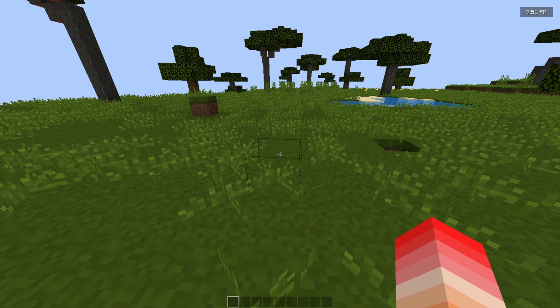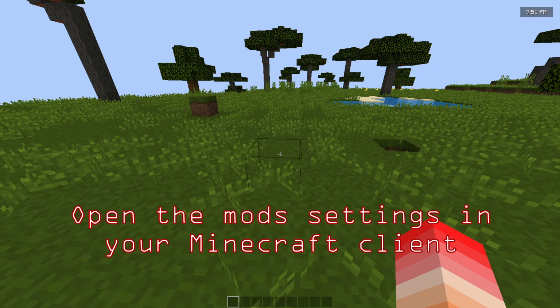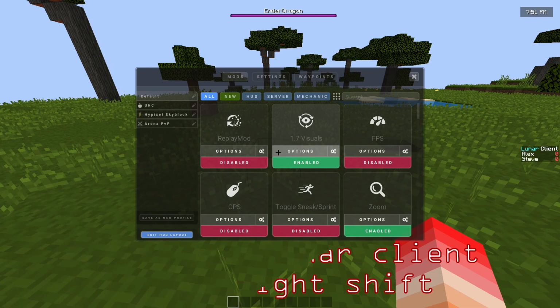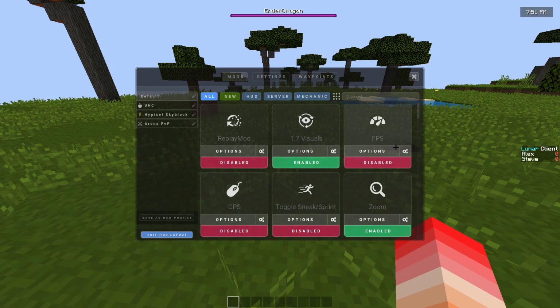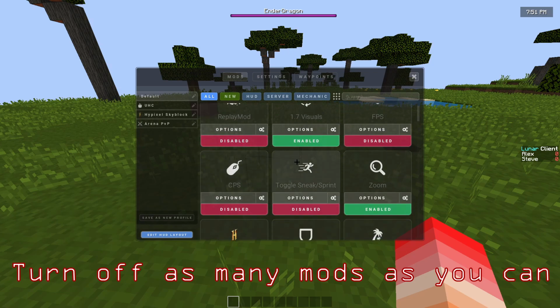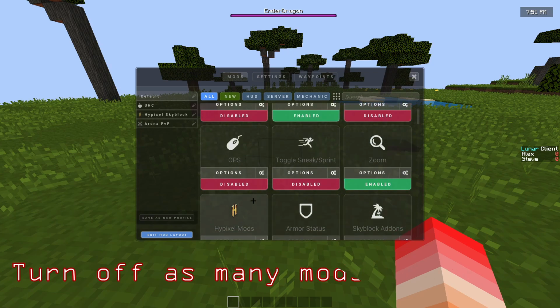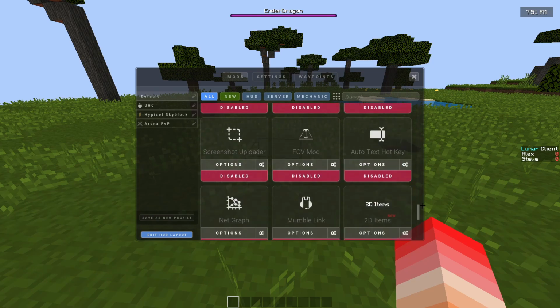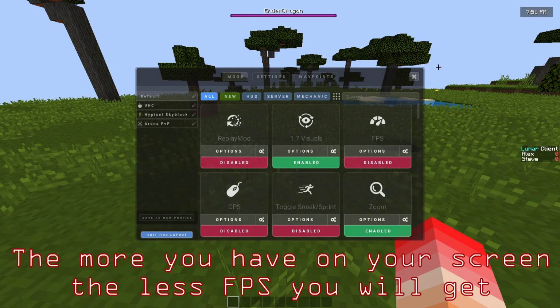Alright guys, you'll want to head over to Minecraft now and open the settings tab for your client. For Luna client users, it is right shift, you just press settings. For Badline client users, it's going to be something else. Now, you want to turn off a lot of these mods because a lot of the times, a lot of these mods are pre-enabled, such as replay mod, the CPS, the toggle sneak sprint FPS. A lot of people like to see their CPS while playing. Usually, I don't. A lot of people also like to see the keystrokes, and I have this off a lot. Remember, the more you have on your screen, the less FPS you get.